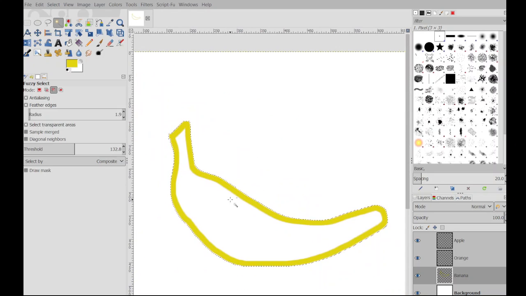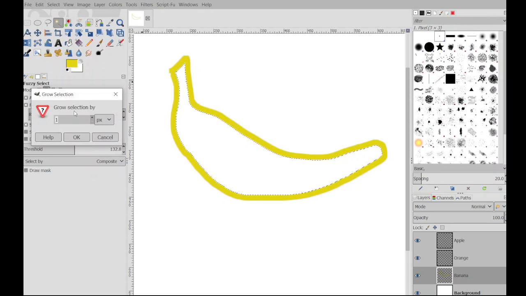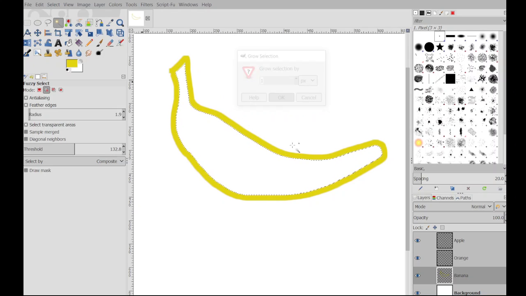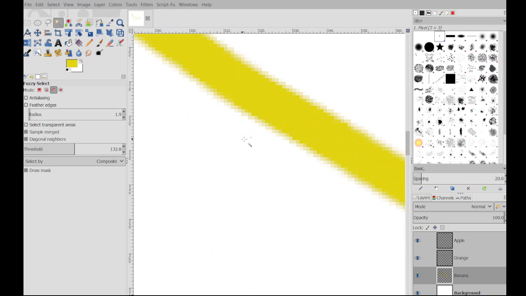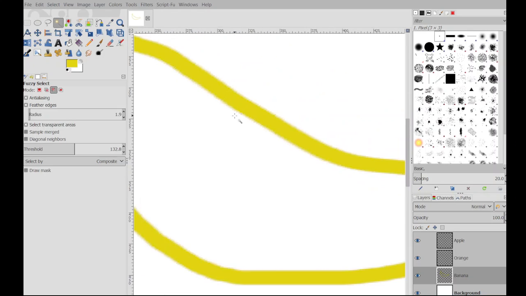So your lesson teaches you to grow your selection. And you can do that by clicking Select, Grow. We are going to grow it 1 pixel. Click OK. And then if you zoom in, you can see that the line moved into the middle of the yellow. So that's exactly what we want.